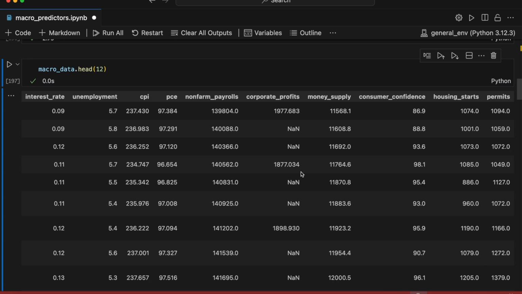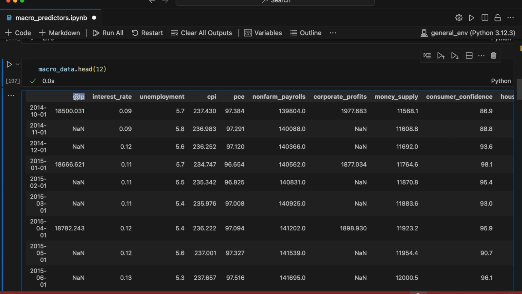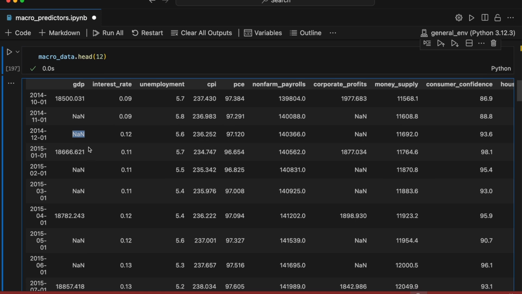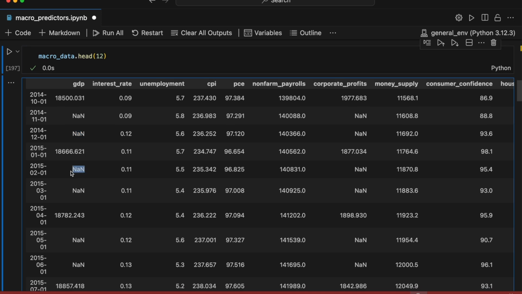And what we see is that two columns, GDP and corporate profits, are missing some monthly values. The reason for this is that these two columns are quarterly time series data and not monthly like the rest of the variables. If we want to integrate these two columns into our machine learning model, then we need to fill in the monthly values that are missing.